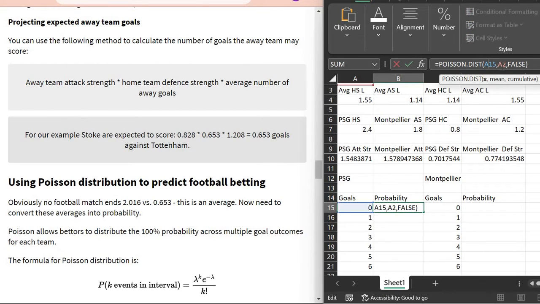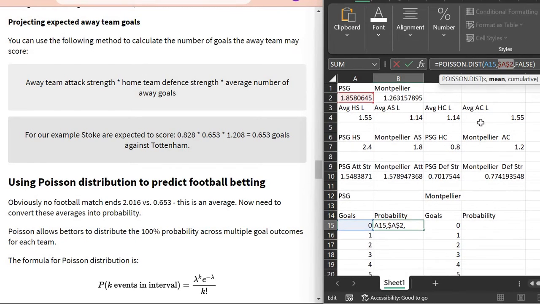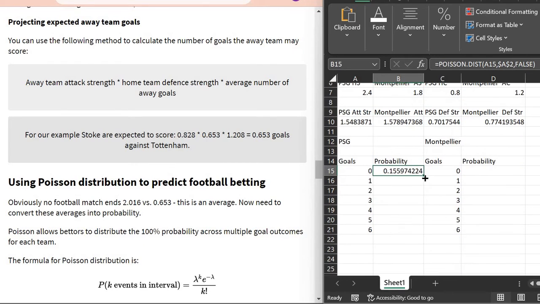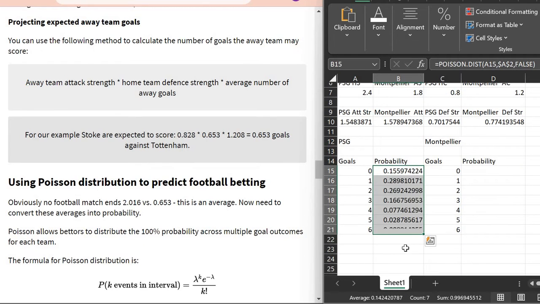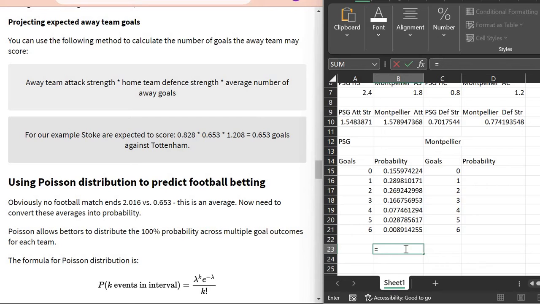What we're going to do is keep that A2 value as common. By doing that, that essentially makes it an absolute value, it won't change because our mean obviously stays the same. And if we drag this down all the way to 6, that should fill it in. That should almost equal 100% because the chance of PSG scoring more than 6 goals is very slim. So we get 0.996, which we're very happy with.